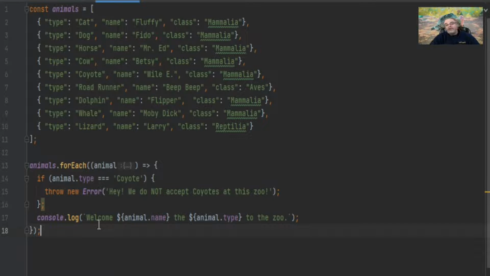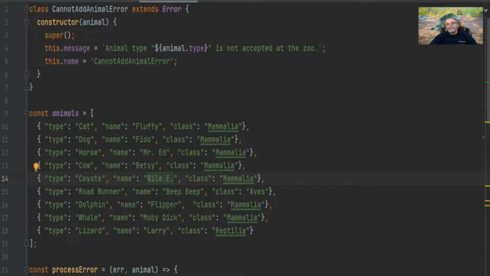So how do you create your own customized error objects? I'll show you that next. So let's talk about creating your own customized error objects in JavaScript. Now, how hard is that to do? It's extraordinarily easy. Why is it easy? Because error is just another object.